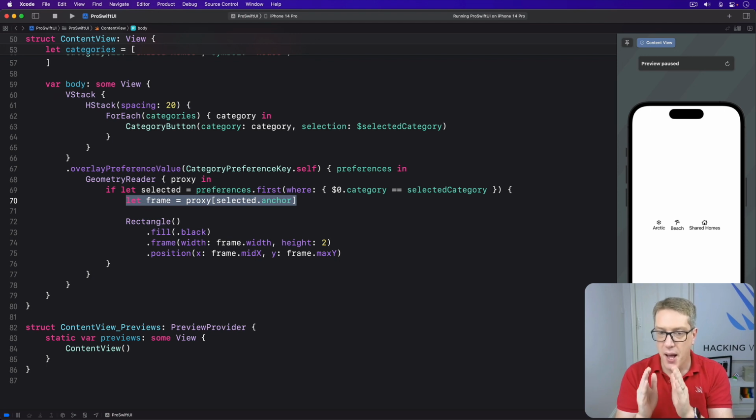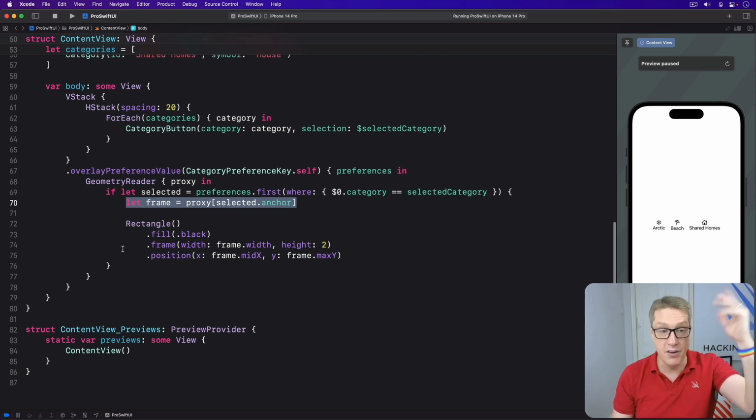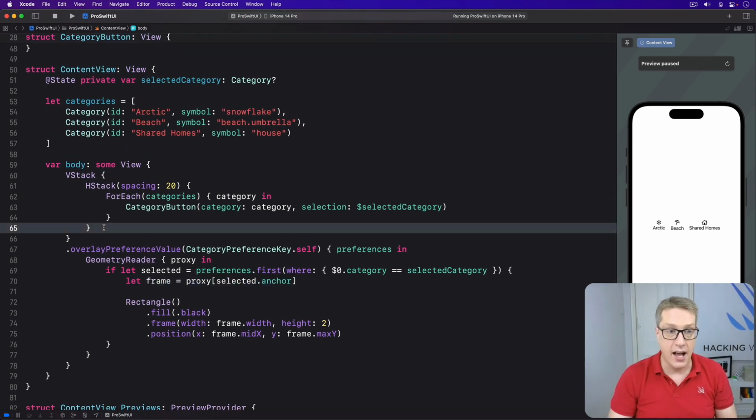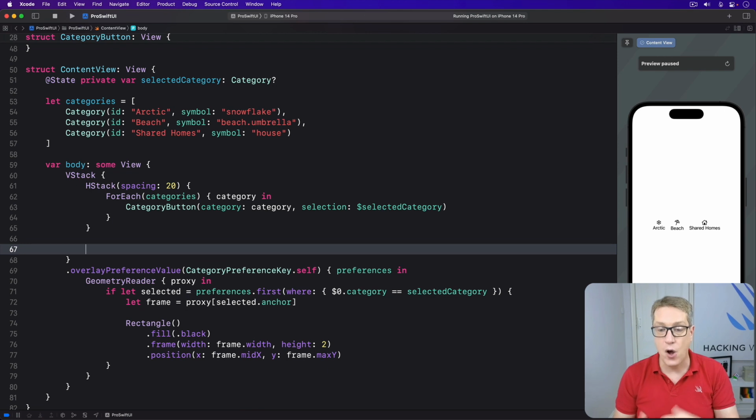The real power of this approach is that the rest of our UI has no idea that preferences are being set or being used at all. It doesn't actually care, which means if we add more to the VStack, it would just work without any extra effort from us. For example, we could say under our HStack here in the VStack still, we can add a whole bunch of categories of stuff and let the user choose one that way.